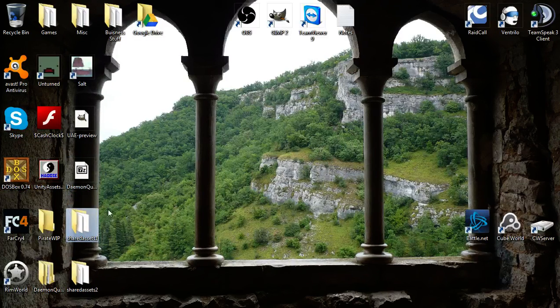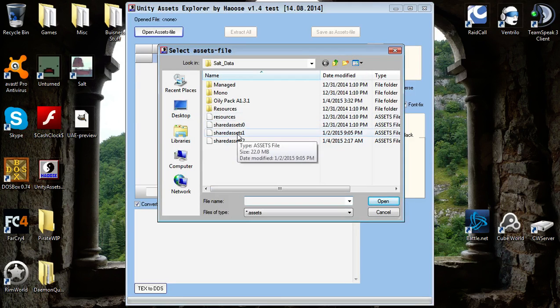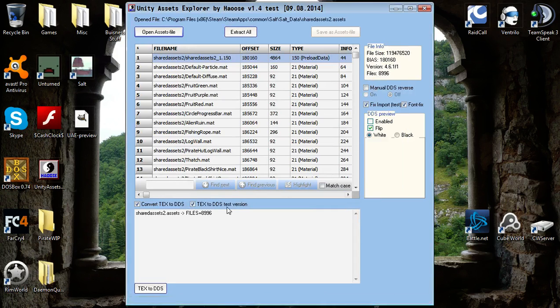I guess we're going to briefly touch upon how to make and install your own textures. So, I've just deleted all those files because they're not relevant anymore. If you're starting from scratch, you want to open the assets file like I showed you how. I guess shared assets 2.